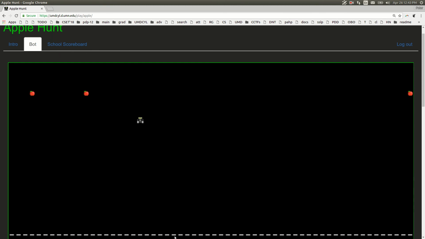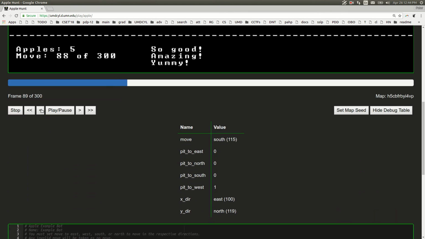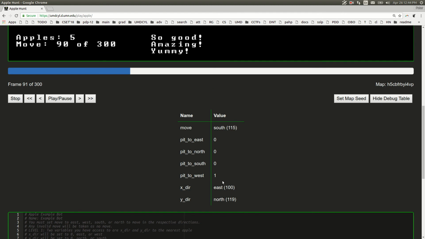First, we have to collect all the apples, which is easy after we do our initial program. And you see there's a bug in my program because what happens is, if I pause it here, you see pit to west, there's a pit to my west, which is true. And so I'm going to set my move to south. So I go one step further.